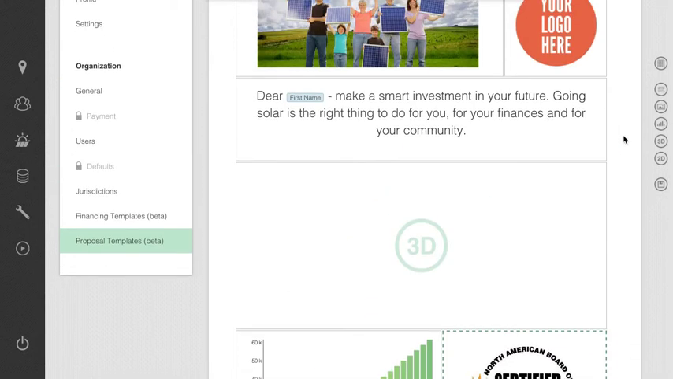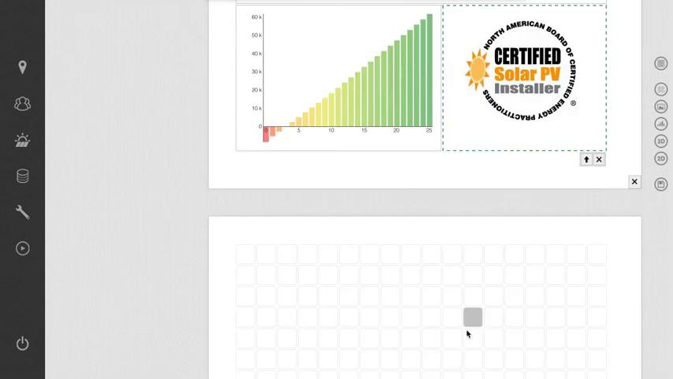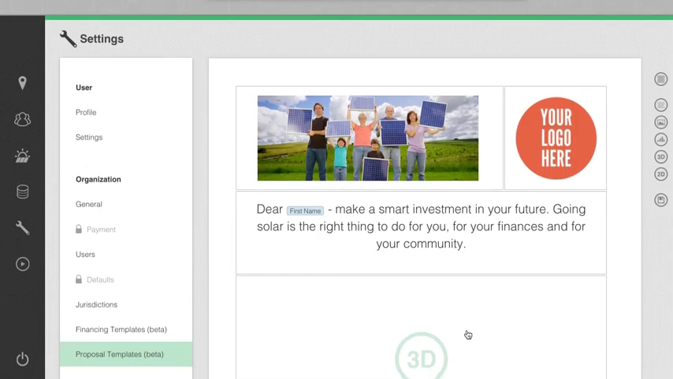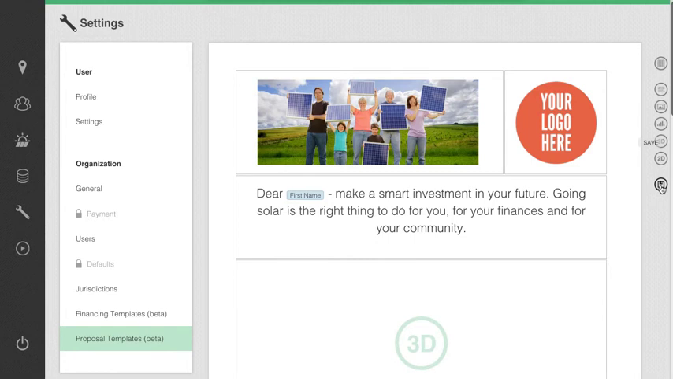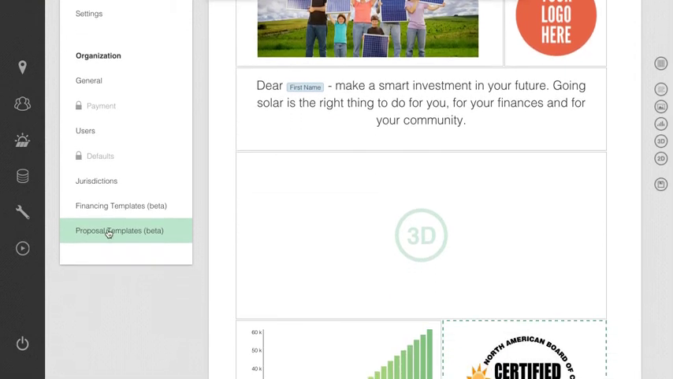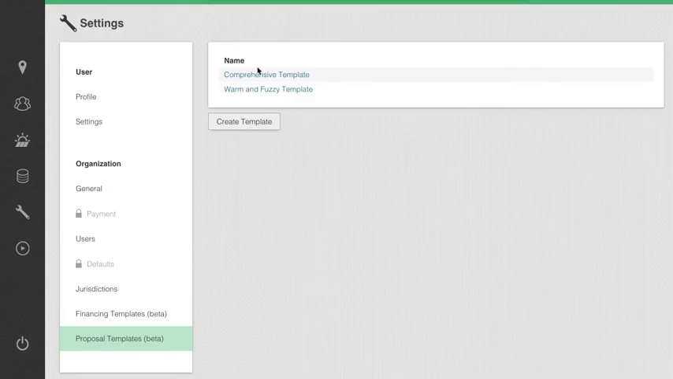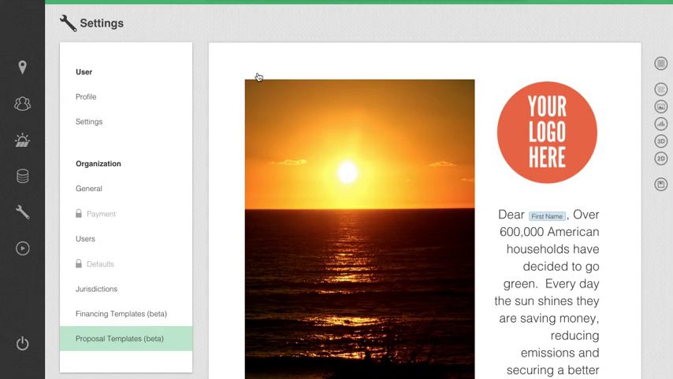So this is just one page. You can add as many pages as you want. Rather than going through all of this, I will go ahead and save this and go to one that I created ahead of time to show you what it looks like when you're done. So let's click on Proposal Templates, and let's pull up this comprehensive template.